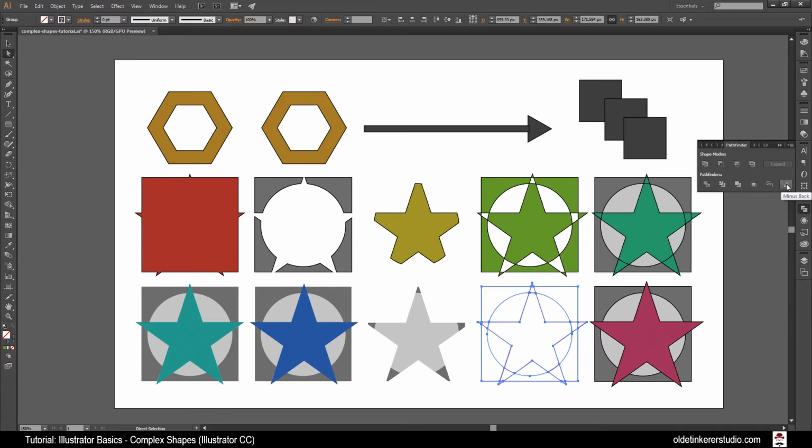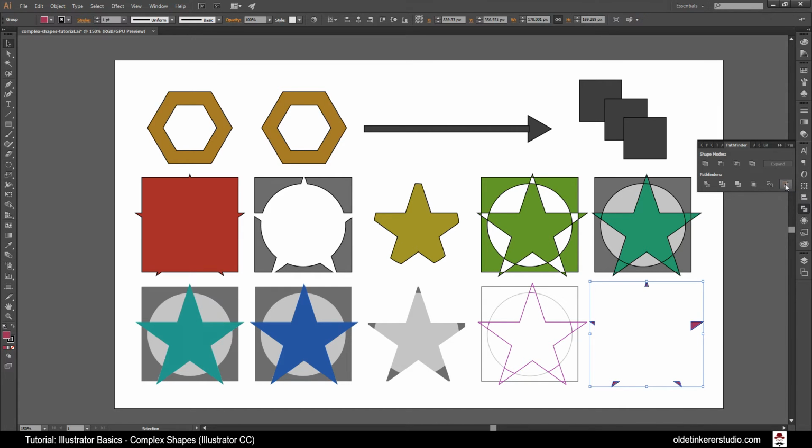Minus Back uses the objects behind the topmost object to subtract their shapes from the top object. Using the selection tool, select the 10th set of objects. Then go to the Pathfinder panel and click on Minus Back. You will notice that the ellipse and the square are both subtracted from the star, and we are left with only a few pieces of the star.